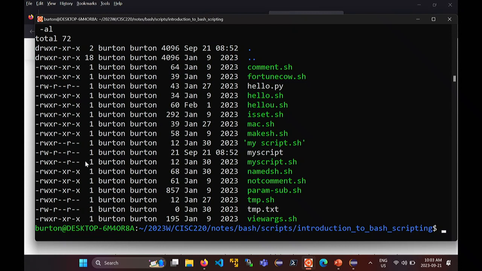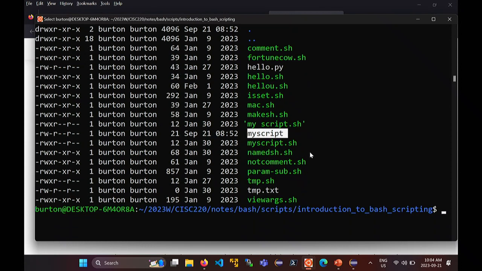So notice my script has, so I can read and write that file. Everybody else can read that file as well. I don't have execute permission turned on with this file, which is why it shows up in white and not green. Anything in green has execute permission turned on in my particular terminal.